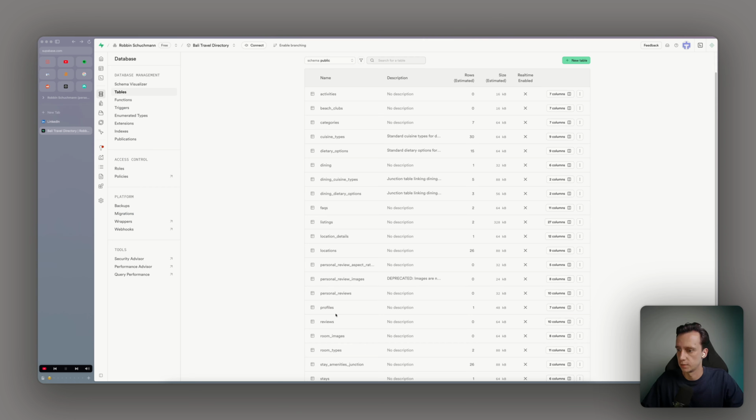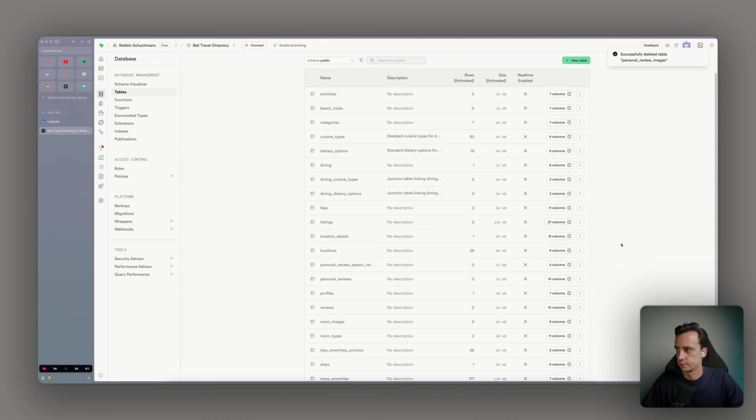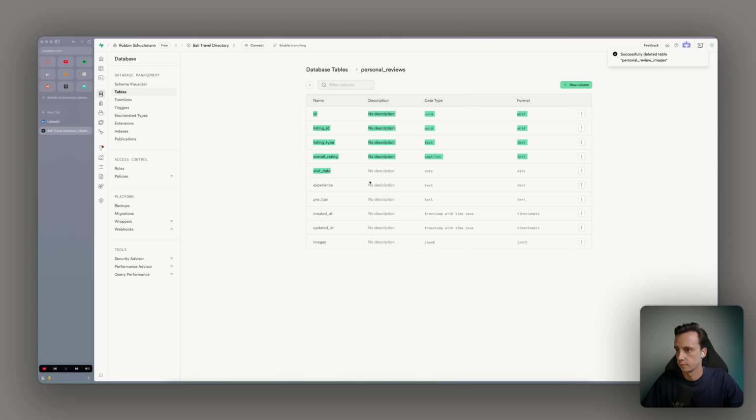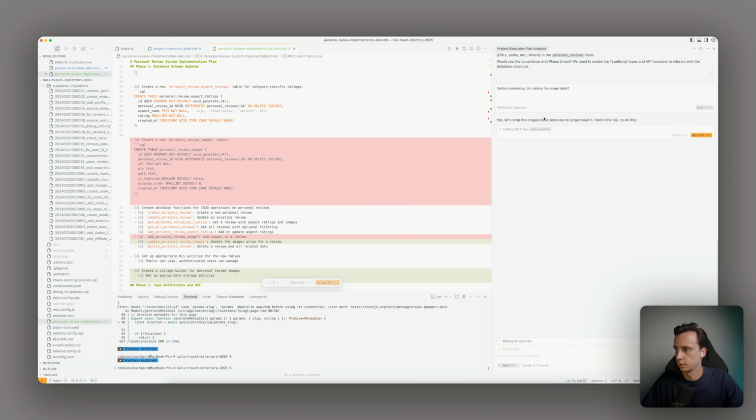Okay, I don't need SQL for this. Drop with cascade. It's not in there. Okay, all good. I deleted it already. Let's move forward to phase 2.